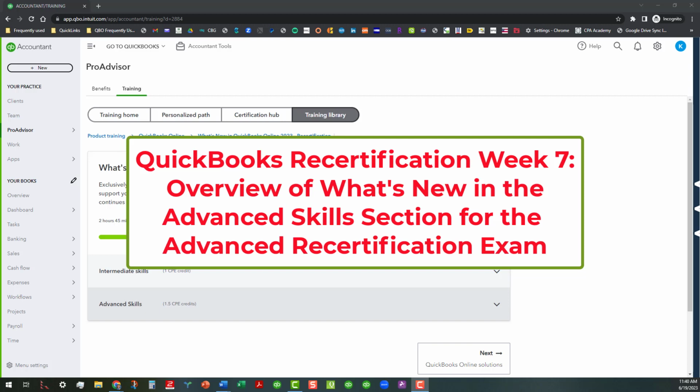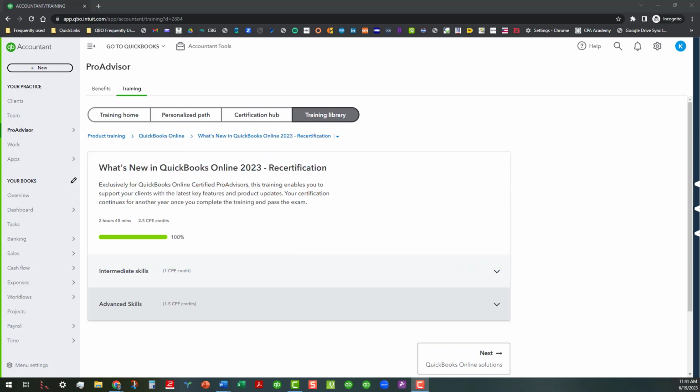Today we are going to be providing an overview of what's new in the Advanced Skills section for the Advanced Recertification exam. And as you can see, we are in our training hub in the training library. Here's the Advanced Skills area.